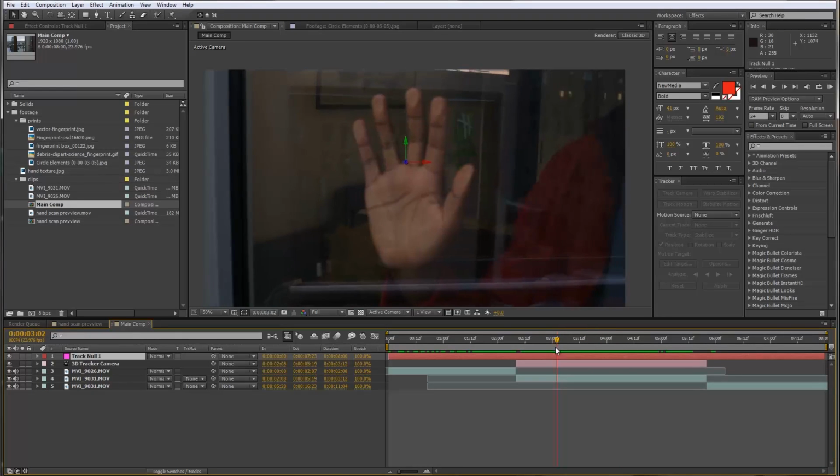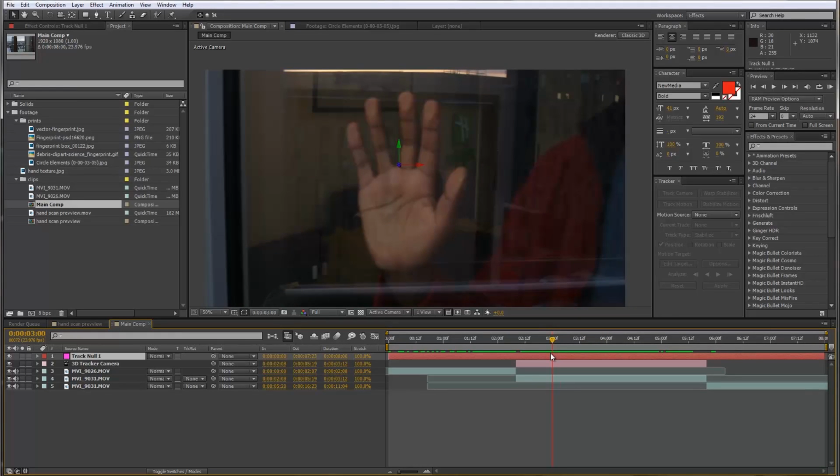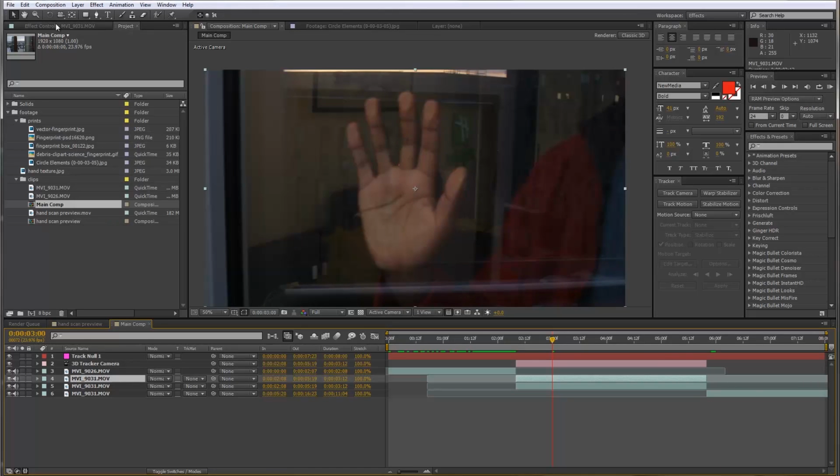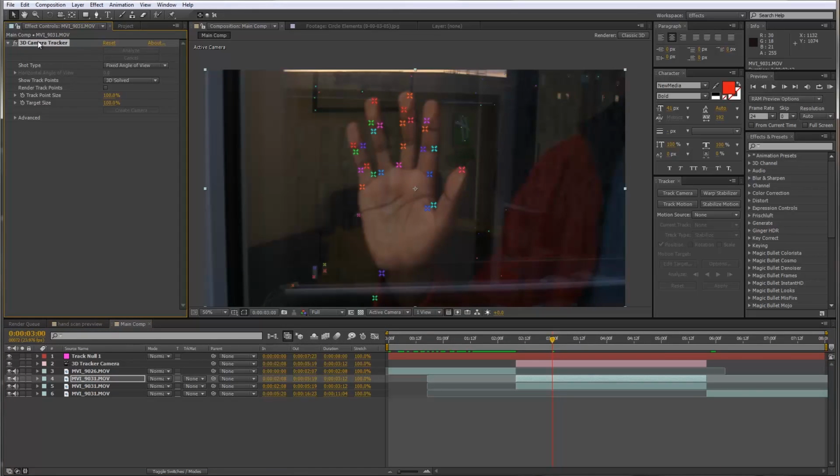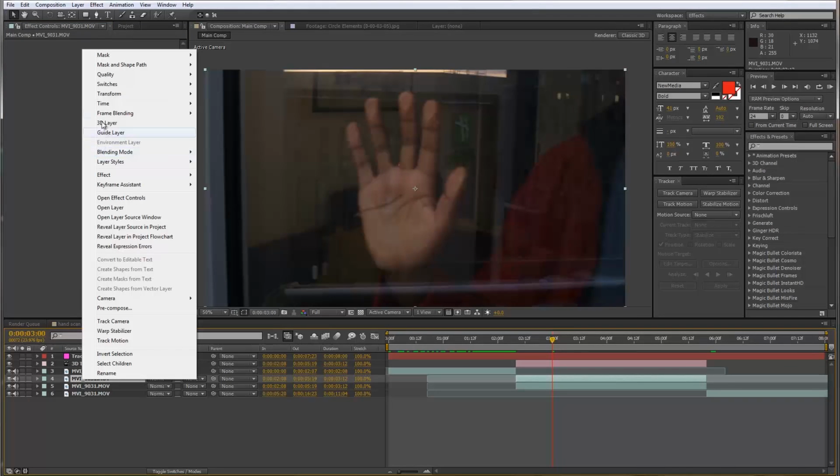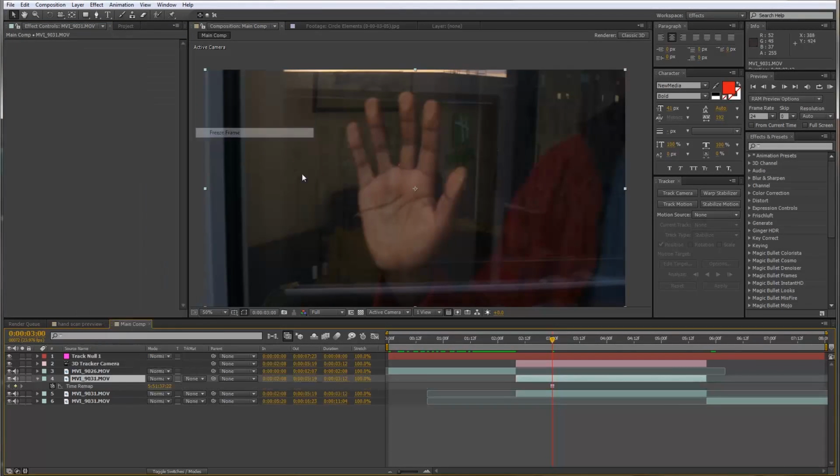I'm going to go to around 3 seconds and keep that point in time in mind. We'll come back to it later. I want to duplicate the hand layer and I'm going to remove the tracking on this. I'm going to right click, time, and freeze frame.